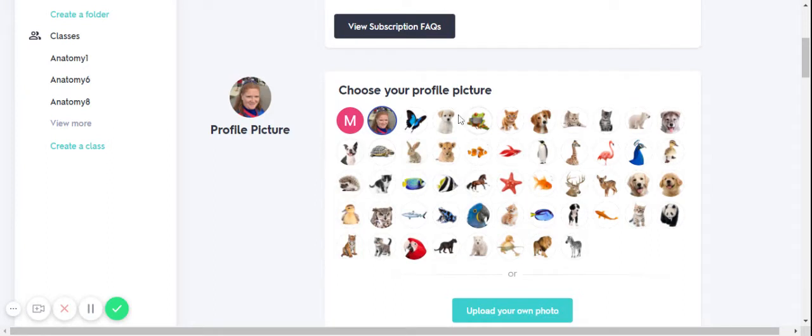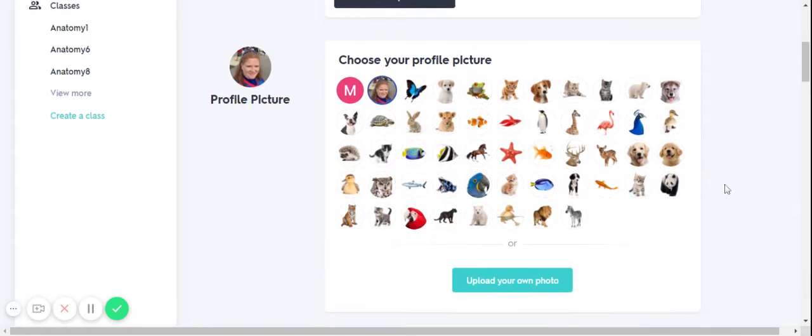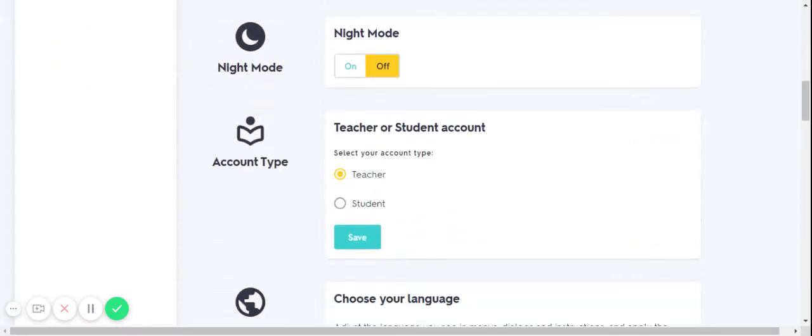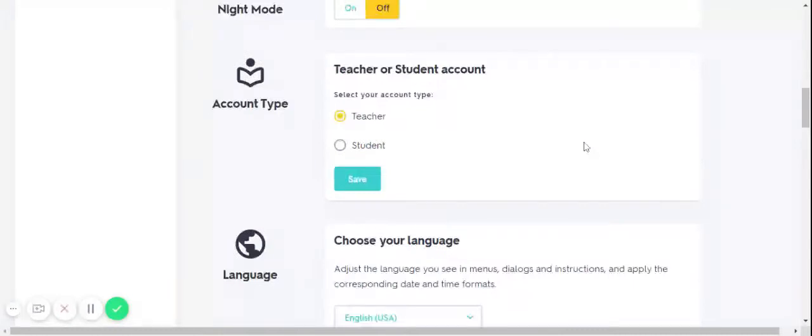Okay, I can choose one of these profile pictures, or what I have done, upload your own photo. You may do that. Night mode, you can turn on and off.